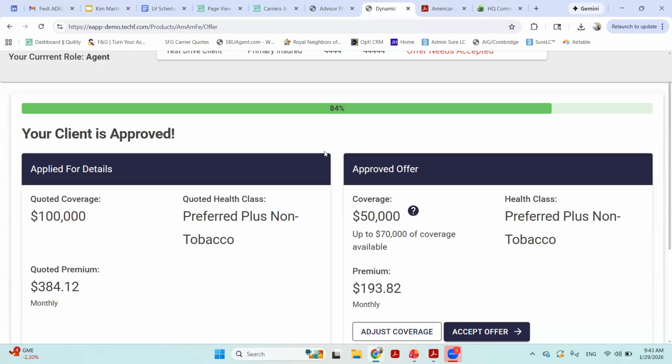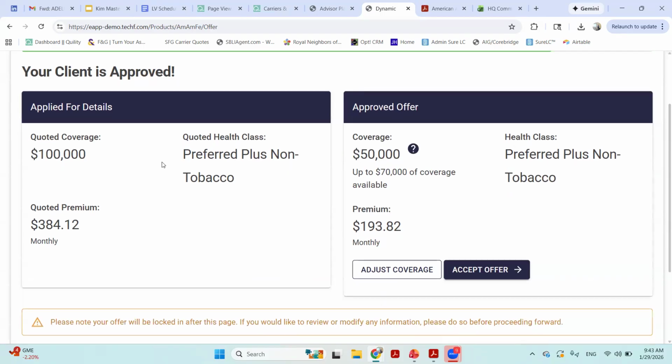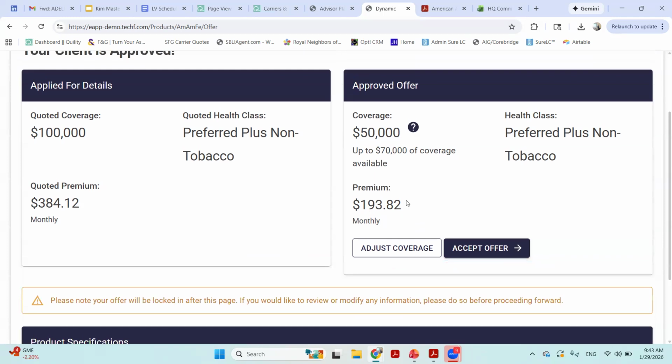Okay. And so after that 45 seconds, the client is approved, 100,000 preferred plus 384. Here, this is also another amazing feature I like about these Quility specific products. By the way, these Quility specific products, nobody else can offer other than Symmetry agents. How awesome is that?